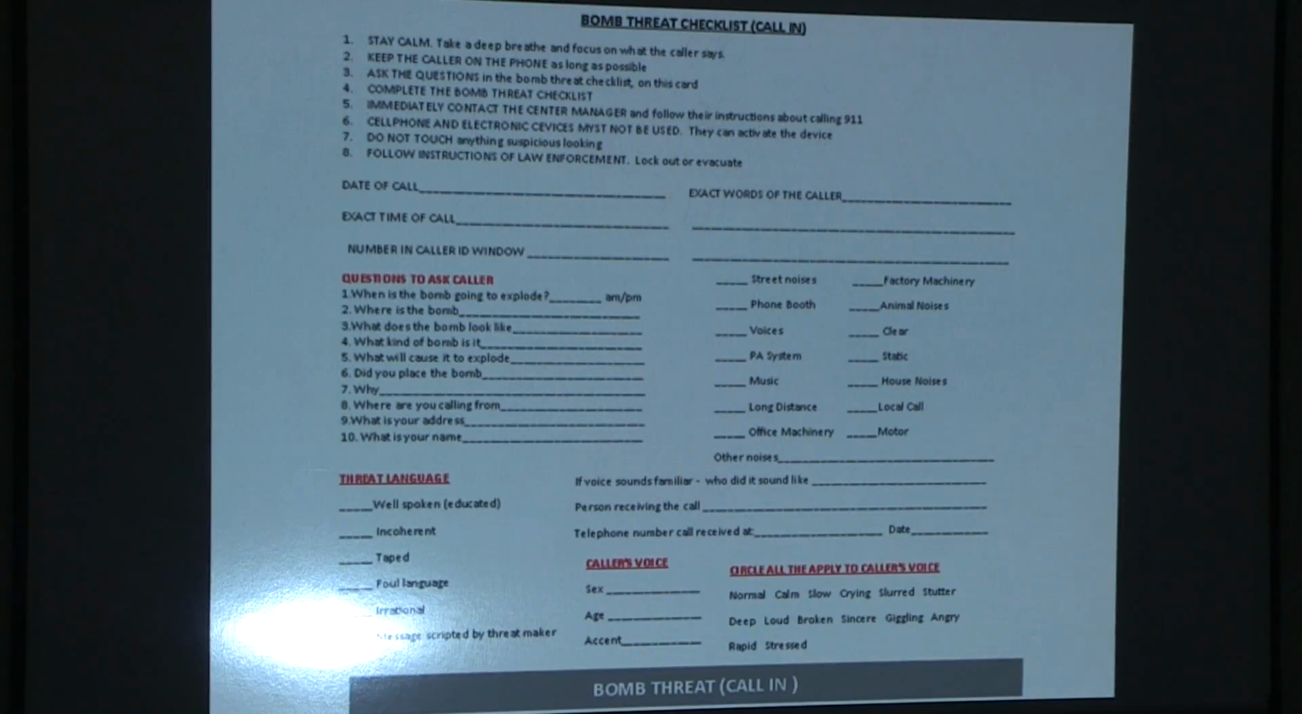The type of language that the person used: were they well spoken, educated, incoherent? Is it a taped message? Did they use foul language? Were they irrational? Was the message scripted by the threat maker? Does the voice sound familiar, and who did it sound like?